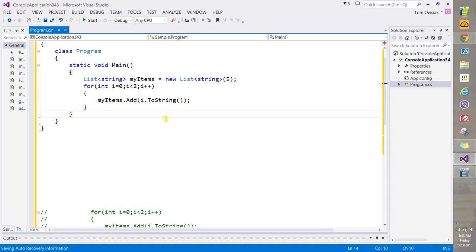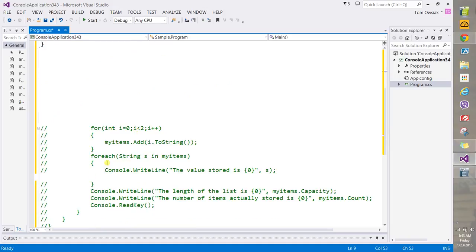Okay, so convert i to string and store it in the list of strings called myItems. And notice that this is going to go from 0 until i is less than 2. Okay, so 0 and 1. Alright. Now notice that here also I put a 5, and that 5 must represent the capacity of the list.